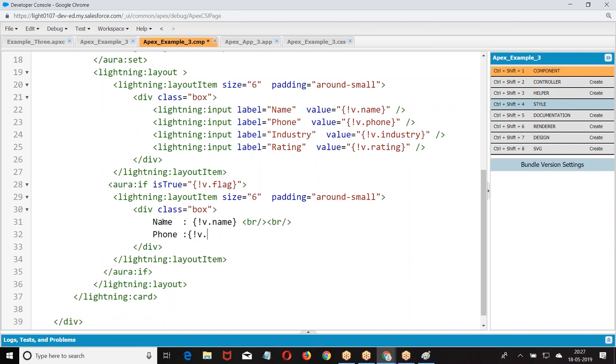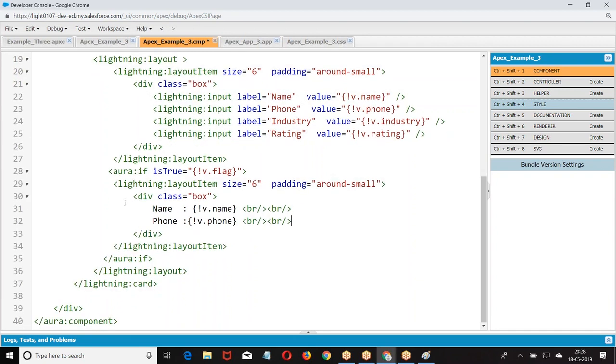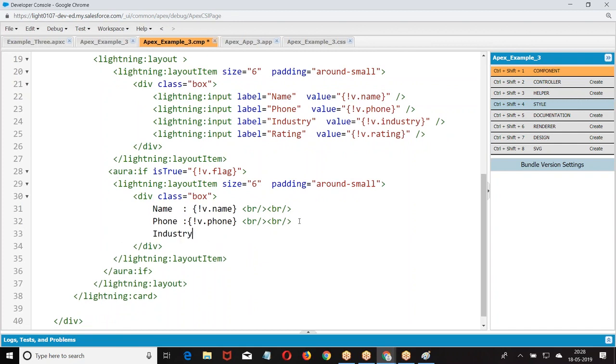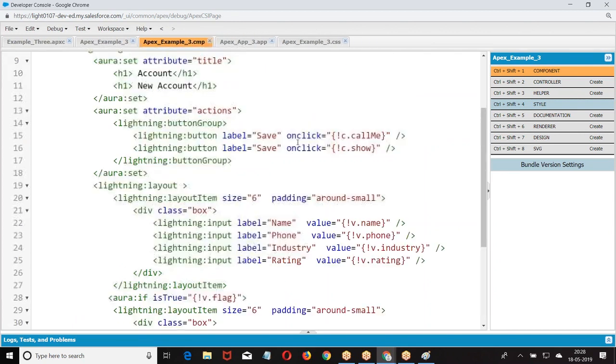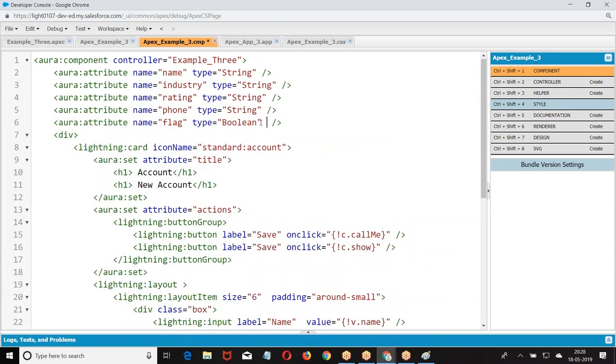We have not seen output label set, output text. Initially I will make this default as true, just to show whether the output is getting displayed or not.